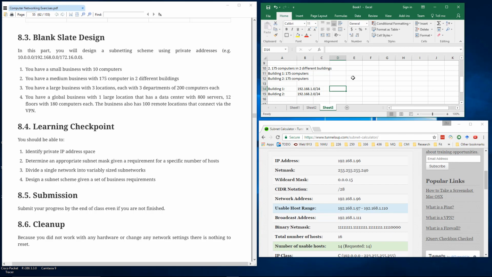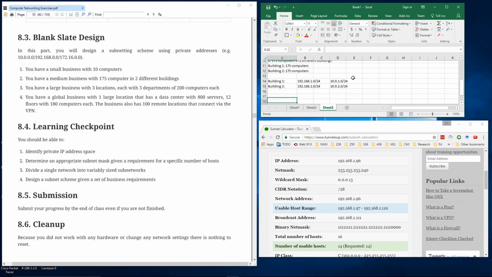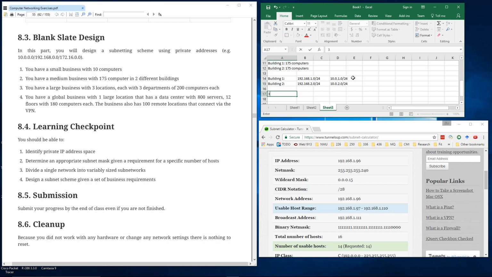Other correct solutions, you could have done 10.0.1.0/24, 10.0.2.0/24. That would have been just fine. Lots of correct solutions. What about number 3? Large business, 3 locations, each with 3 departments of 200 computers each.